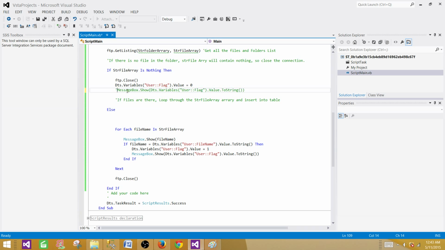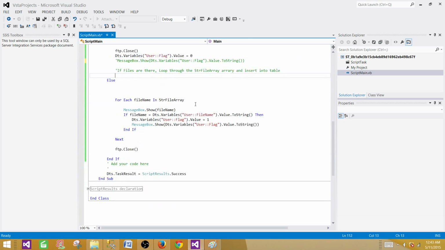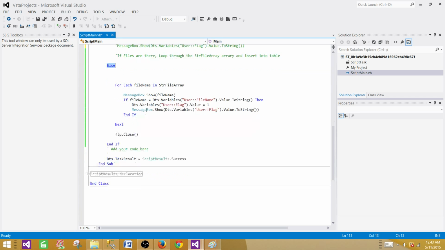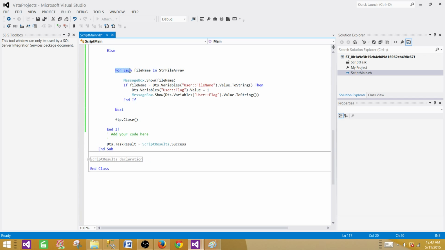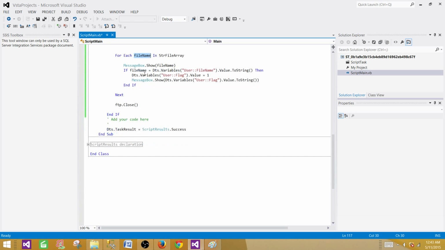This we can put the comment, we don't need to use this one. Next, if we have the files, it will come to the else part, and then we will use the for each loop. As we have multiple file names sitting in the string file array, it will loop through and save into the file name variable, and then we are printing the file name variable. That will show us the file name each time it extracts from the string file array.